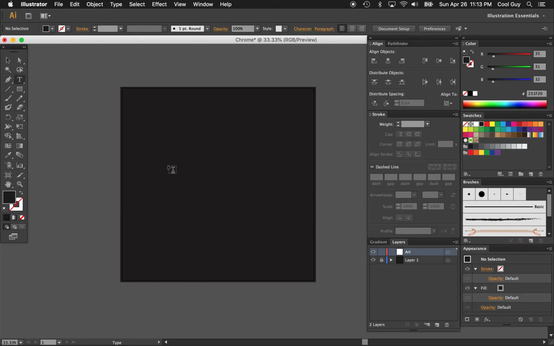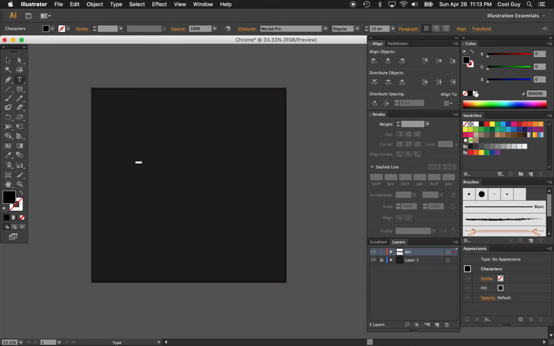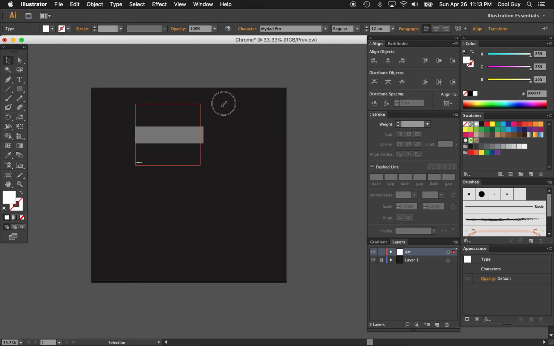So now I'm going to go to the type tool. I'm just going to click and type "cool guy." It's obviously small and dark so I can't see it. I'm just going to hit Command A to highlight it, turn that white, and then I'm going to hit the selection tool so I can see my transform controls.